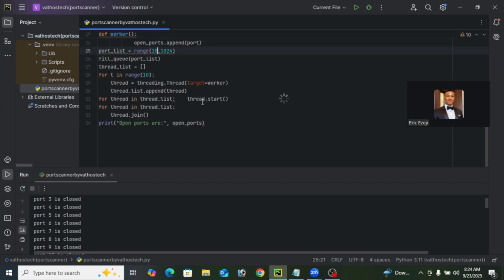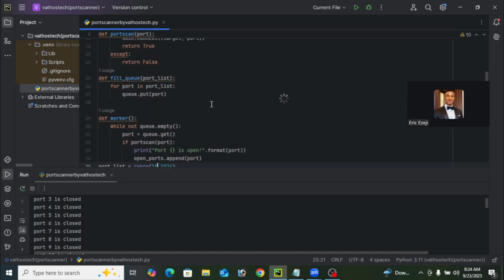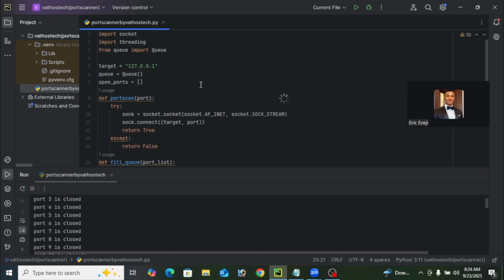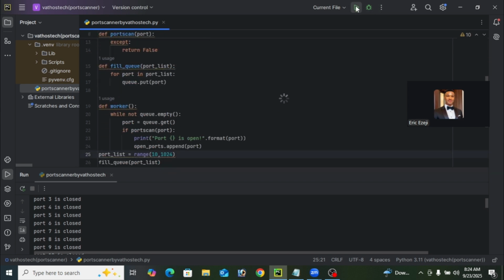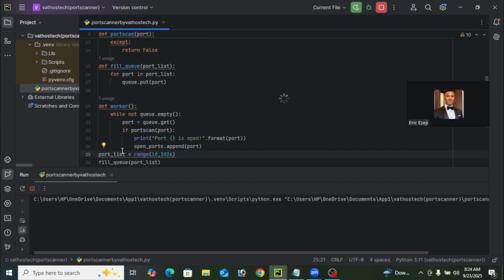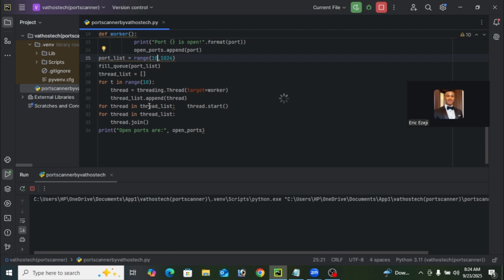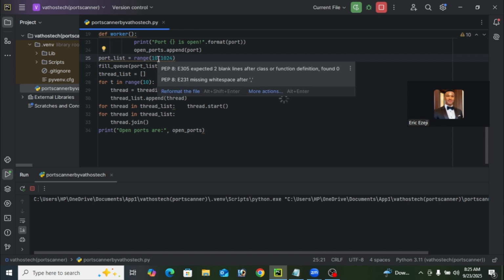So you don't need to know much, you just need to know the basics of Python. So just be able to edit Python code, and you are good to go. Okay, so let me run this and see. As you can see now, it's scanning, but it's scanning 10 ports. Okay, 10 ports per second.